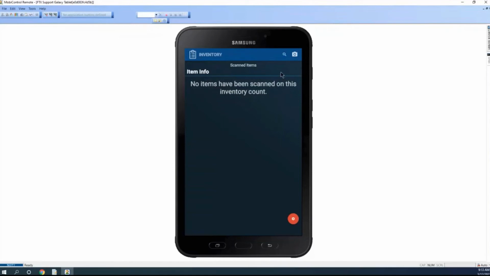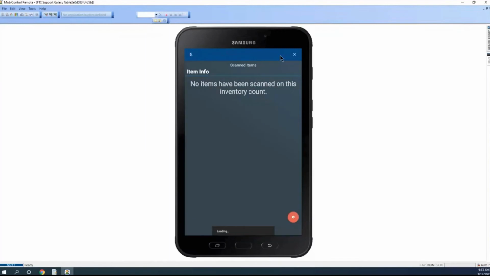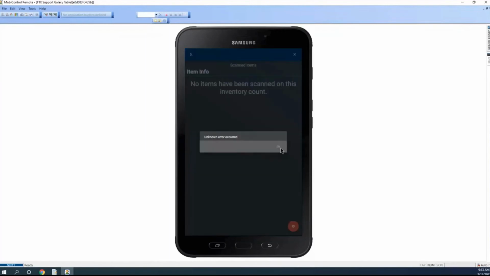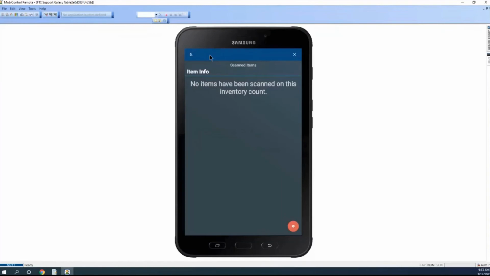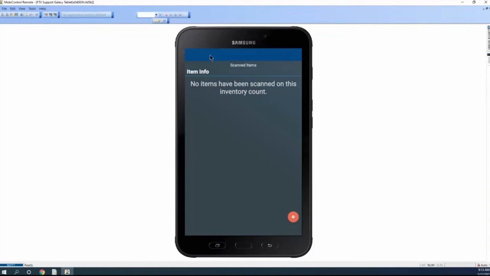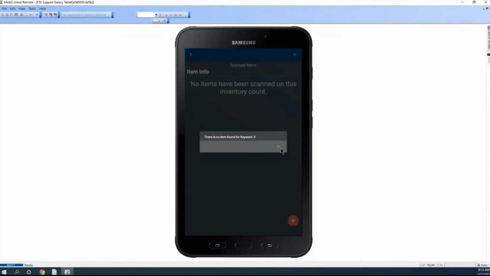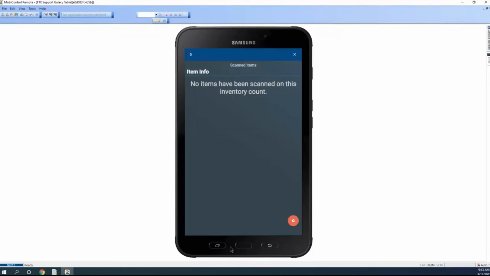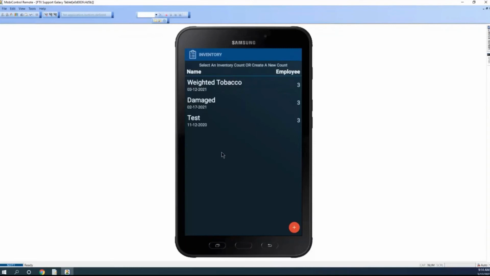I also have the option to hit the search bar and I can actually type in my item number. Oops, I accidentally hit a period there. Well, it does not like my barcodes here. Let's try doing this. Let's go back. Since I know the one for my cigarettes was working, let's do cigarettes again.